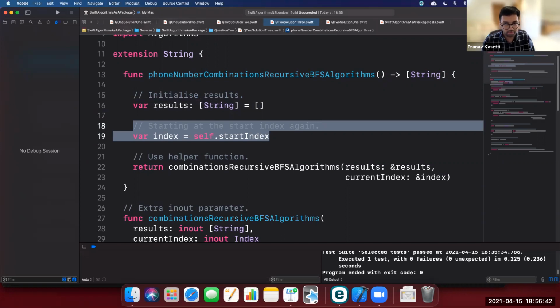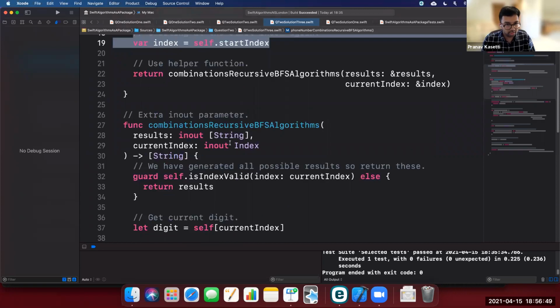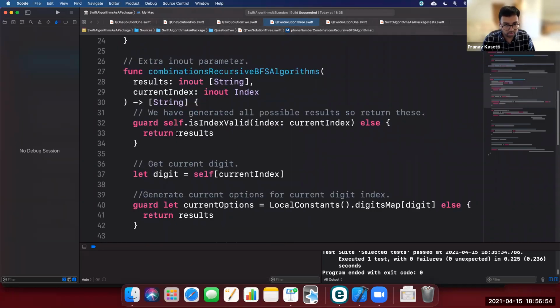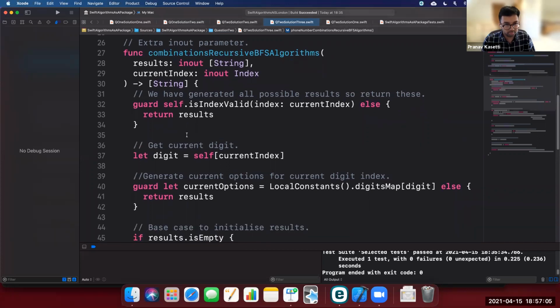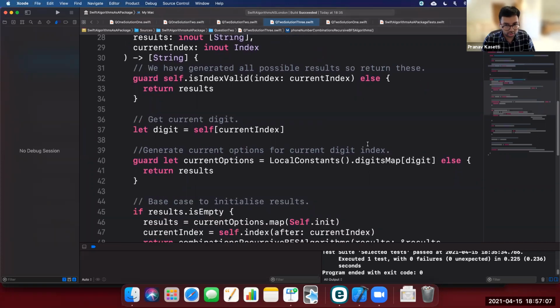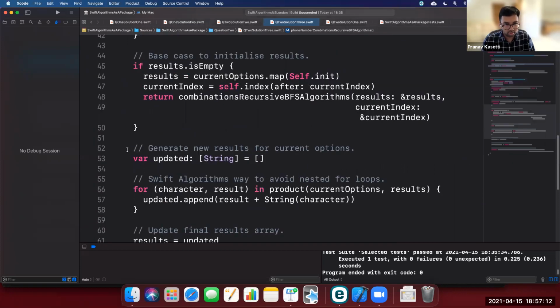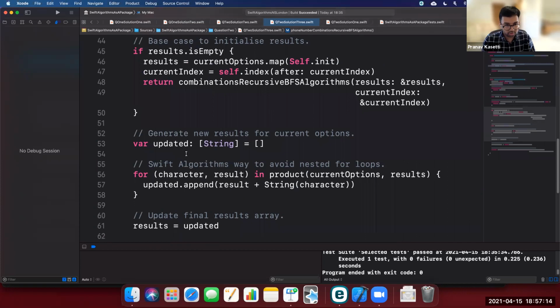It's kind of like a breadth first search. So I've got a helper function starting at the start index, got the results, and I'm going through recursively all the combinations. Same thing, base case, so that when you've iterated the whole graph, you return the results. Get the current digit, generate current options, base case to initialize the results, generate the new results, update the results.